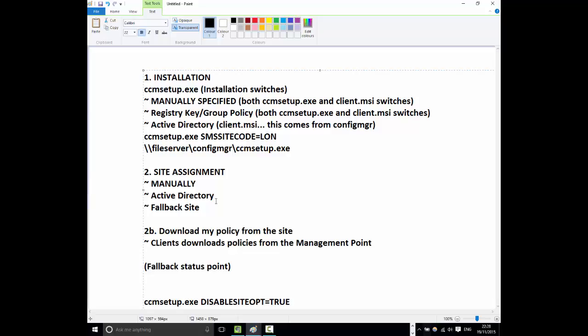But here's the thing. Now I'm assigned to a site. I need to determine which management point I will be communicating with. So that's the next one. Site assignment, number one, is locate management point. Now in a site, you can have multiple management points. So how do I determine my management point? Again, it goes through the process of manually. Manually always wins. Here I could have used SMS MP, I think it's called.